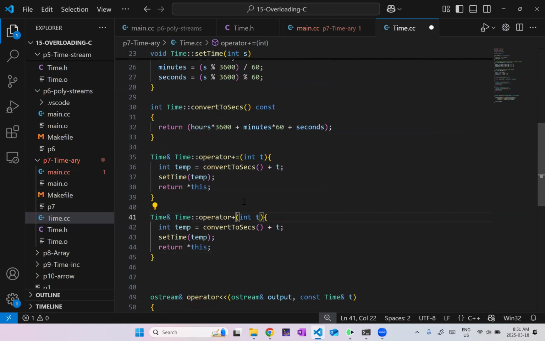It's simply a plus now. Okay, so I want to do most of these things, right? I want the current time in seconds. So I'm going to call this convert to seconds, and I want to add t to it, and then I want to set, well, I don't want to set the current thing to this time.